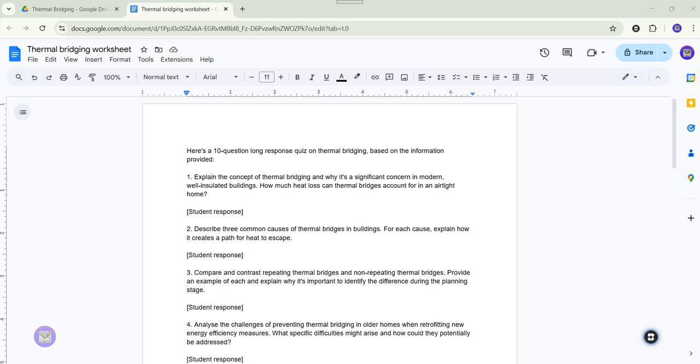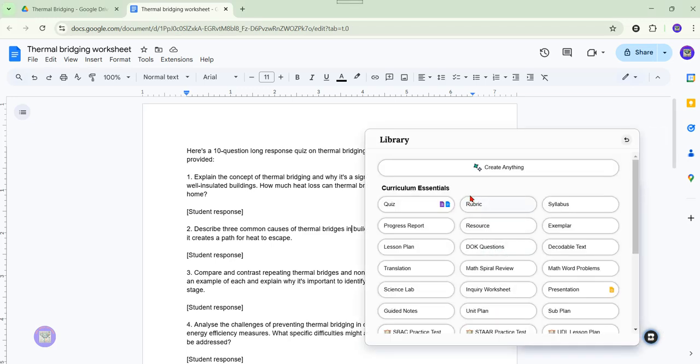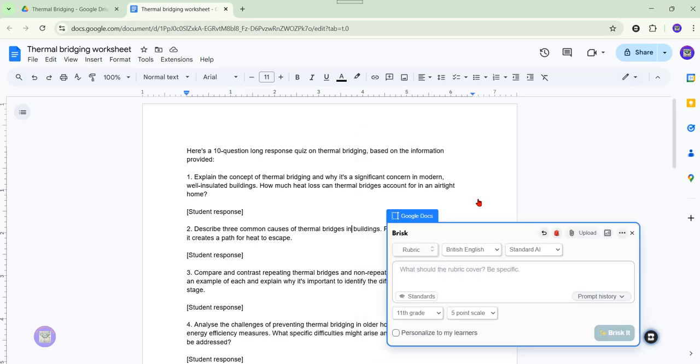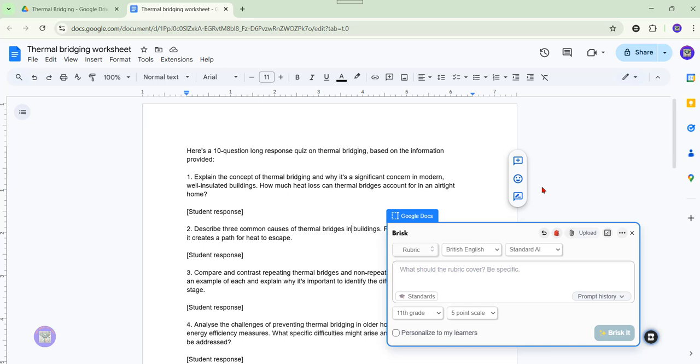So to create a rubric, we use the B icon down here. And we go create, and we want a rubric. And basically, you create a prompt for what you want it to do. So we just go through it. So rubric, Brisk, this is the free one. So standard AI, if I click into that to change it, it will ask me to pay a subscription. I am using it for my 5th years and I want a 5-point scale.